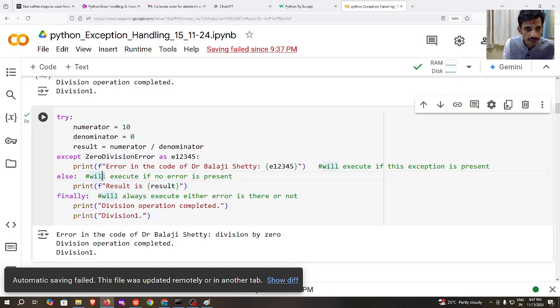If there is no exception, only then does this statement execute. But finally always gets executed, whether an error is present or not. That's why I get the output.